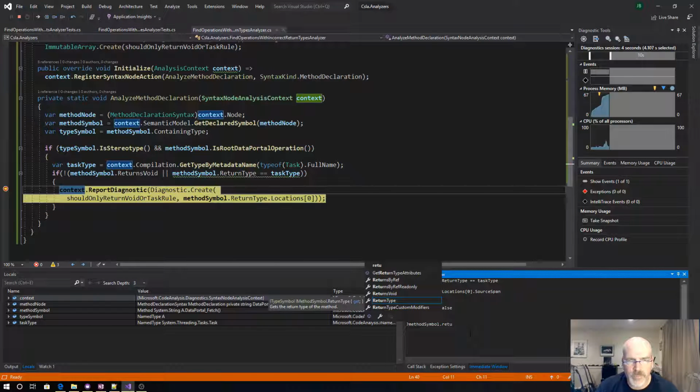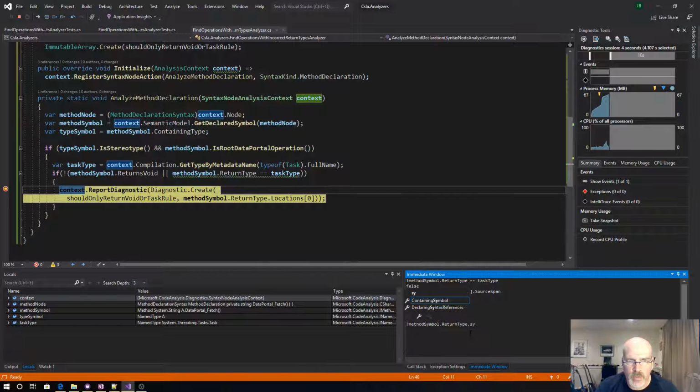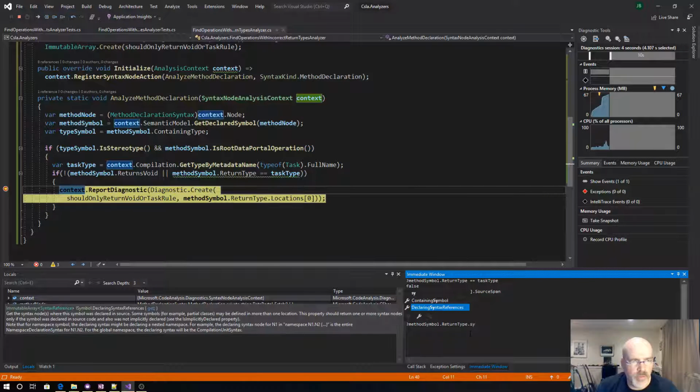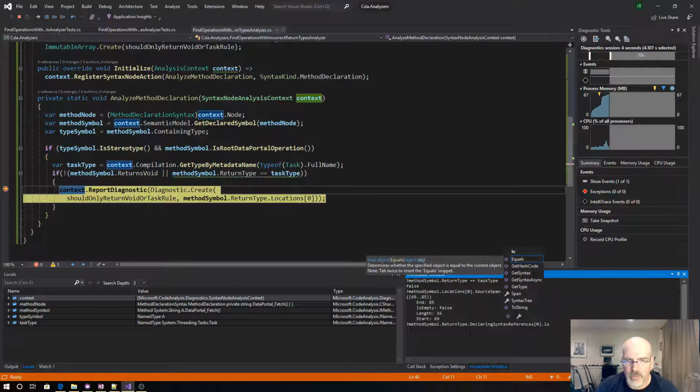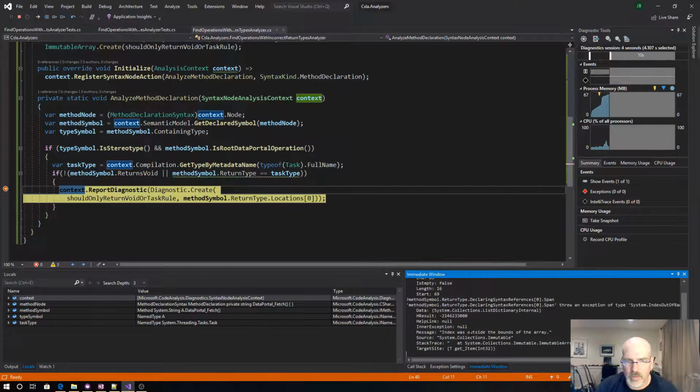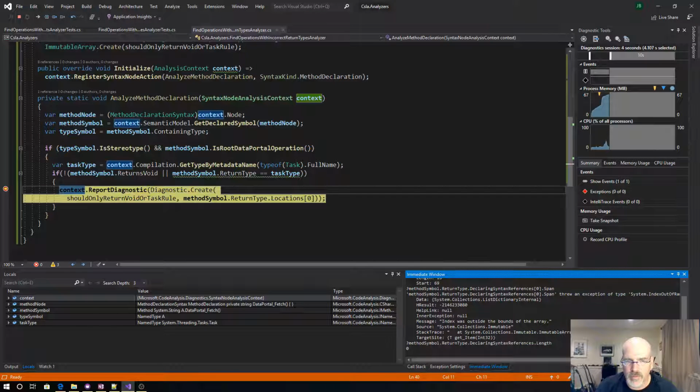Return type, declaring syntax references. Just say 0 locations. Let's say span. Okay. Well, there wasn't any. Oh, never mind. I was thinking the wrong thing. Oh, maybe I'm thinking like the... yeah, I don't think I'm quite thinking of this right. This is like the type and its location, and well, string is somewhere and it can't find it.